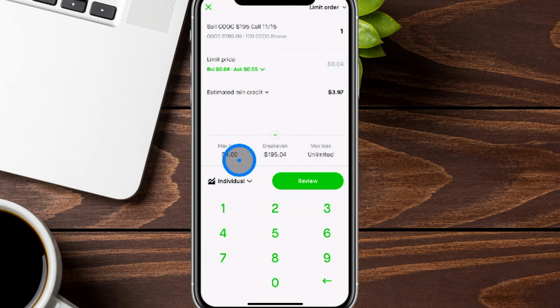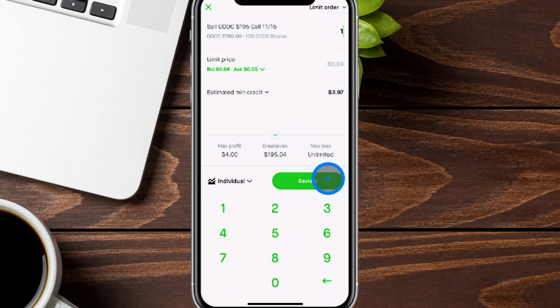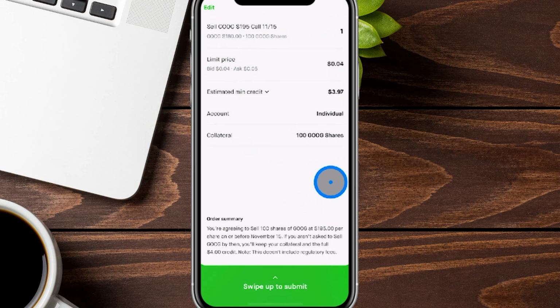And it gives you some information down here, which you can actually learn a little bit more as far as your max profit, your break even, and your losses as well. If everything looks good here, you can go ahead and click on review. And this is one thing I do like to let people know. Just definitely read the order summary over here just to have a clearer understanding if you're a little bit newer to options trading. And then from here, you're going to go ahead and just swipe up to submit to have that order go through. And of course, you're just going to have to wait to see if that order gets filled or not. If it gets filled, it'll go into your options section on Robinhood.